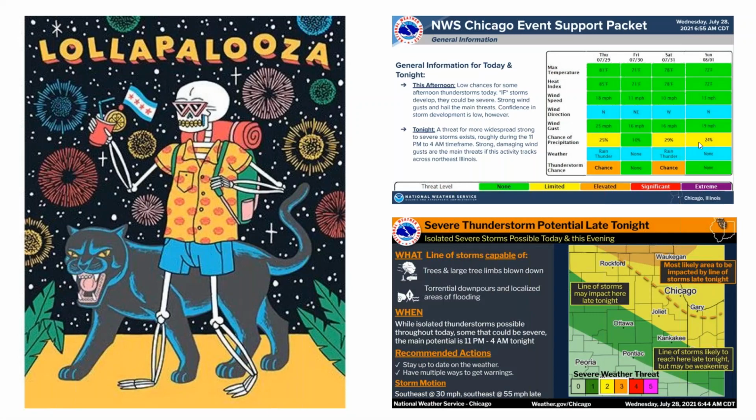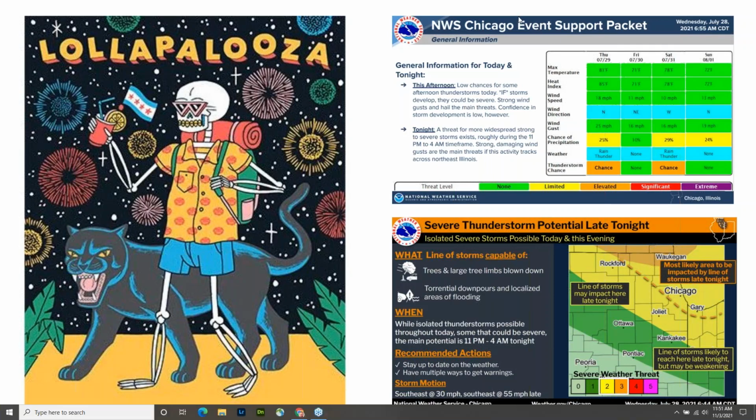So here we have 3 images for Lollapalooza. Again, going back to step 1 of knowing your audience and what is the message. These are all Lollapalooza graphics, but obviously the message and probably even the audience is much different. So the Lollapalooza poster, I think this was from a couple years back, is definitely trying to convey something quite a bit different than the NWS Chicago event support package.